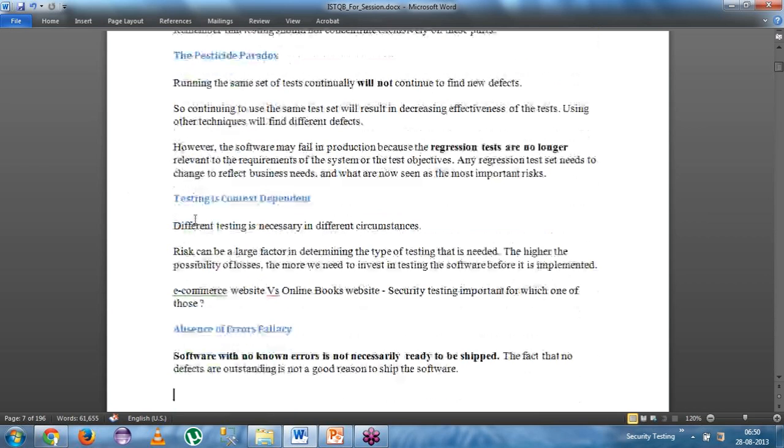Now, the most important thing is testing is context dependent. It is not independent. We need to understand the technology used, architecture, the environment, and there are many factors which will contribute to your testing strategy or process. So different testing is necessary in different circumstances. It is not a Bible that we follow, like we will start with smoke test, end with acceptance test, and have to do security and performance. Nothing like that. Unless it is required for the context, you will not do all these things. So testing is context dependent. We usually strategize based on risk, probability of loss, and probability of failure. The best example would be testing of an e-commerce application versus an online books website.